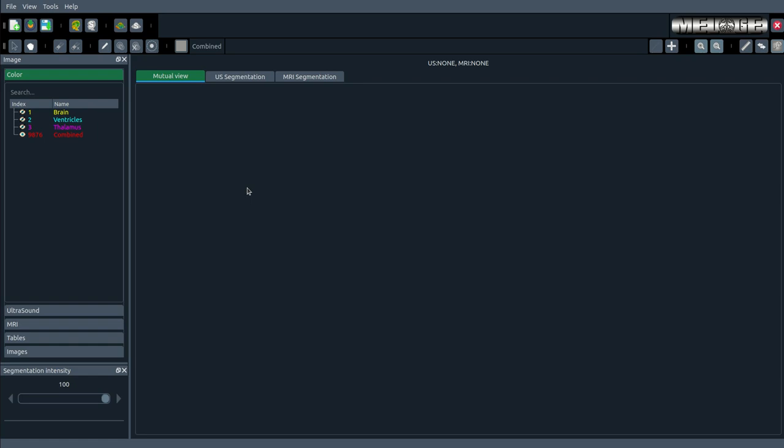Welcome to this tutorial on how to use Melage software for precise image segmentation. Today I'll show you how to effectively segment an image using multi-view functionality that includes the coronal, sagittal, and axial view. We begin by loading the image into Melage. This sets the stage of our segmentation process.